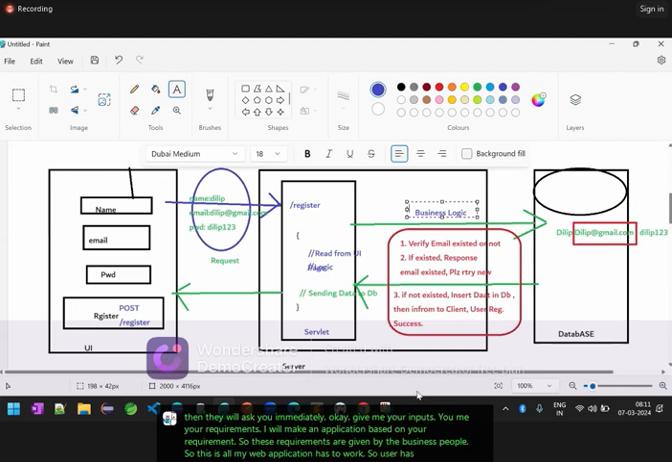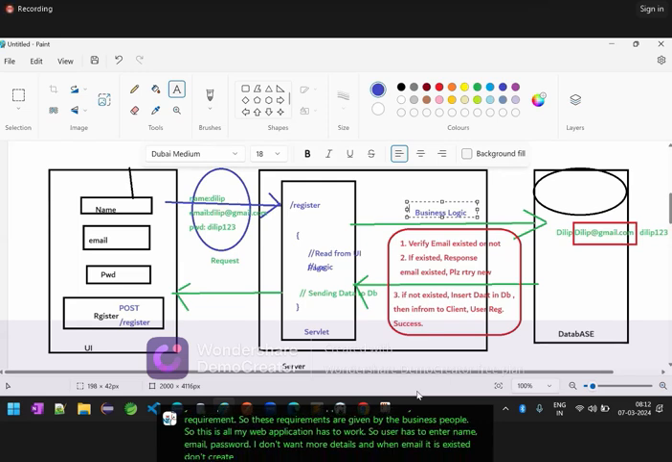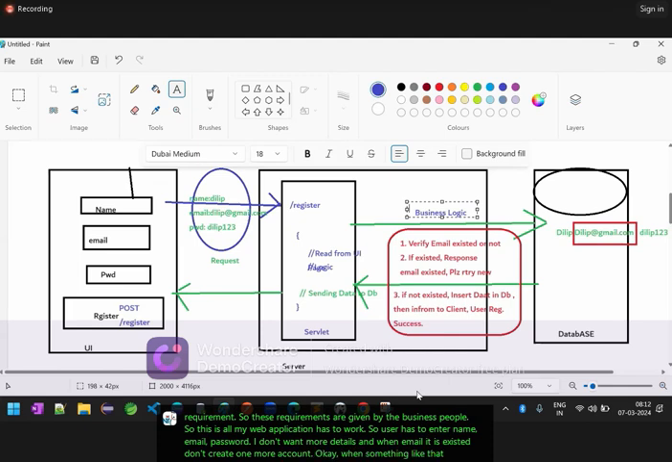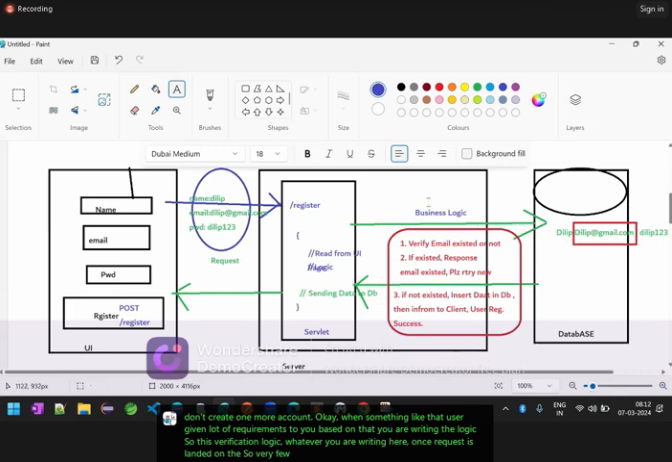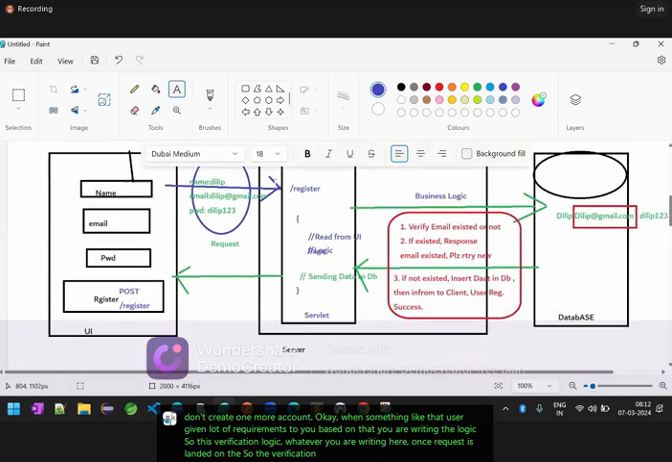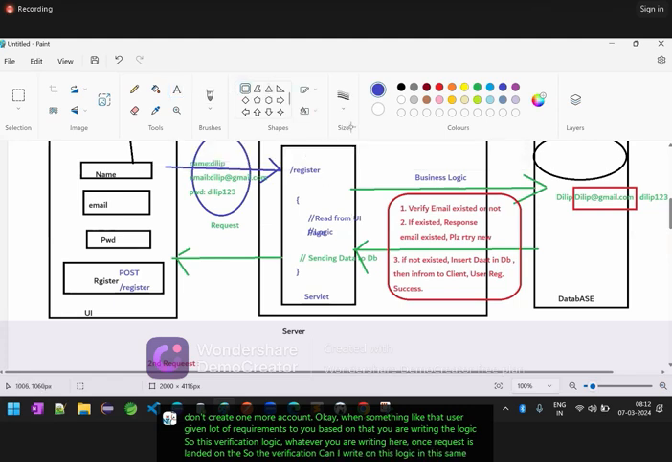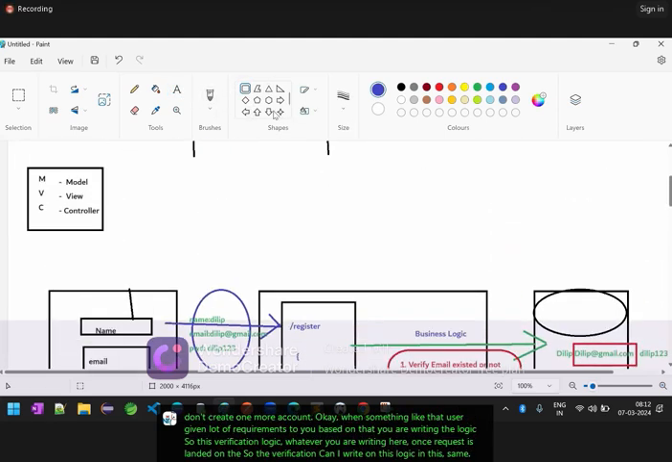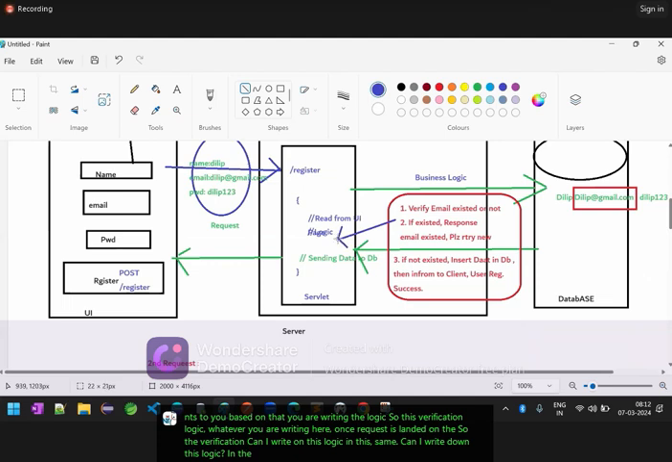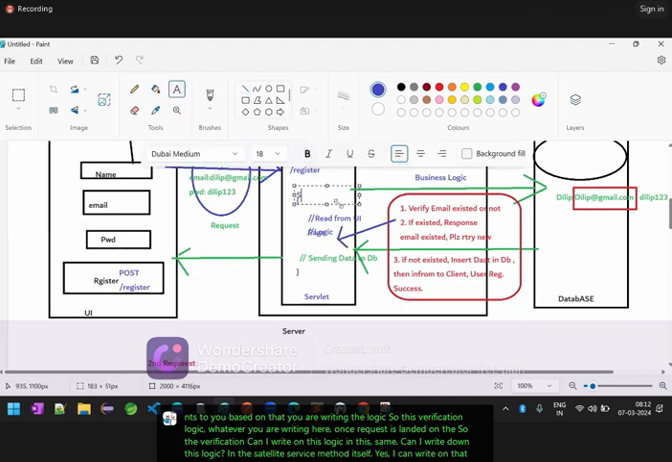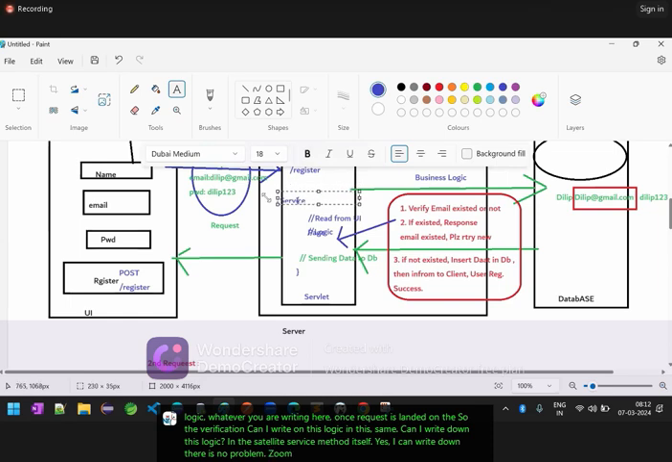This is how my web application has to work: the user has to enter name, email, password, I don't want more details. And when the email ID already exists, don't create one more account. The user gives a lot of requirements like that, and based on that you write the logic. So this verification logic that you write once the request lands on the servlet, can I write this logic in the same servlet's service method itself? Yes, I can write it directly in the service method. There is no problem.